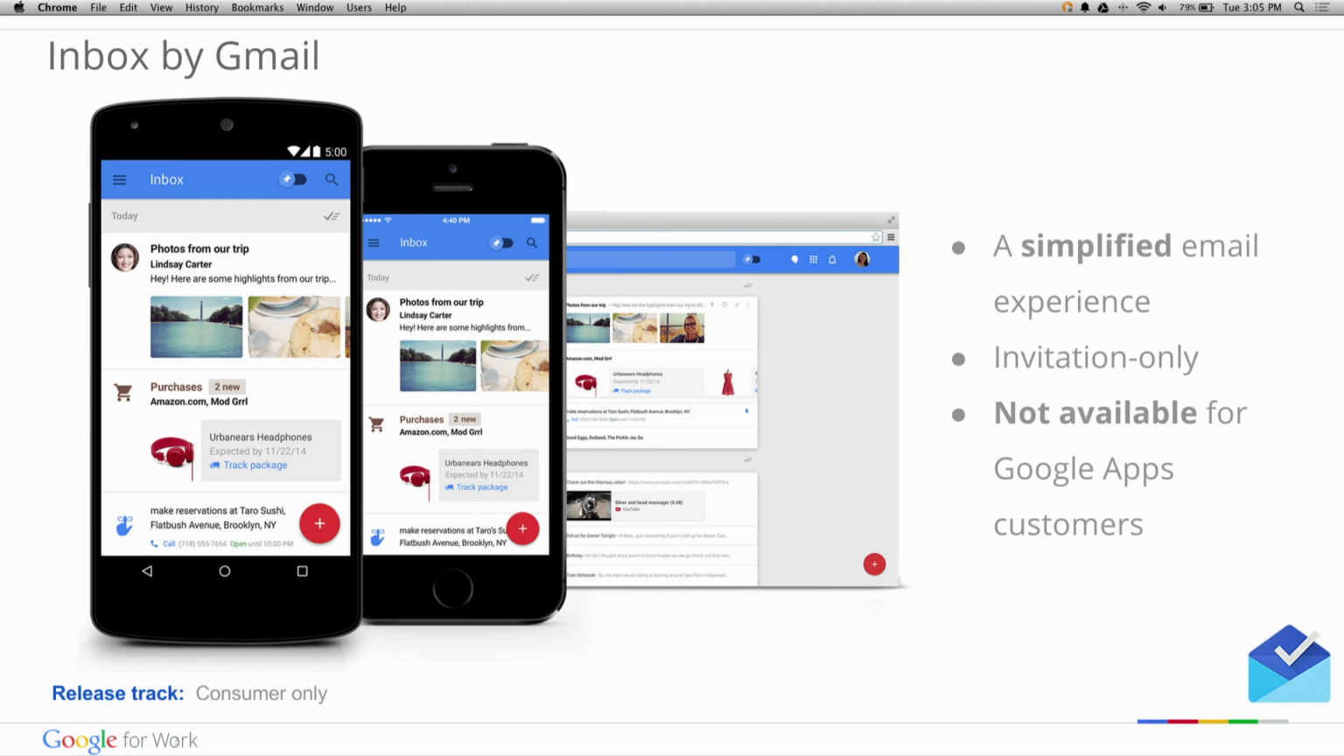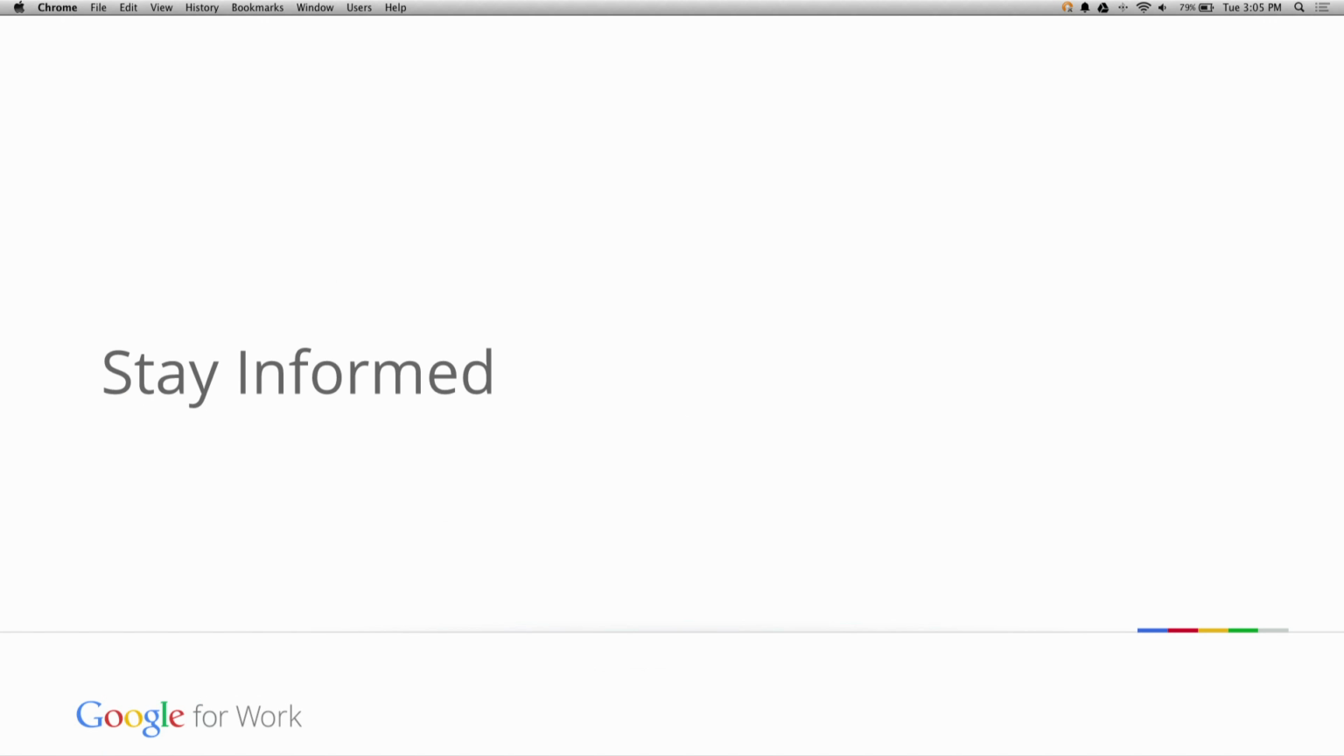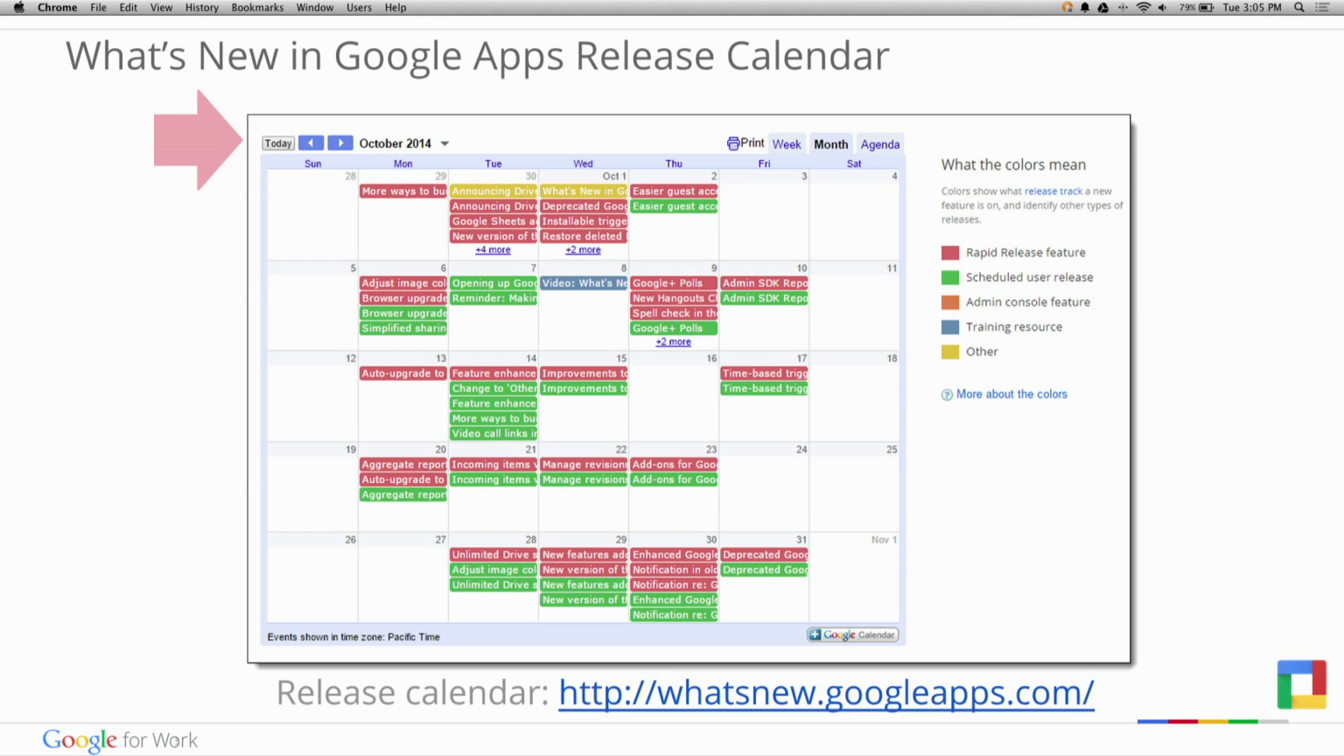We love Gmail, and we're going to continue to invest in it for the hundreds of millions of people who rely on it every day, including our business, education, and government customers. Remember to check out the update announcements, help articles, and other resources by following the links below this slide in my presentation. And lastly, we want you to stay informed.